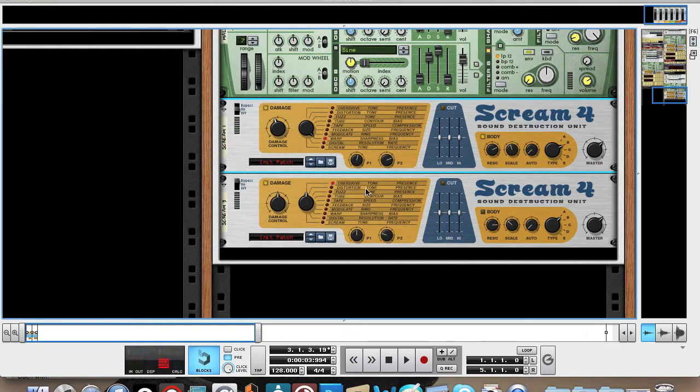For the second one, turn this back on and change the algorithm to tube. The damage, just leave where it is, 62. Param 1 you're going to want to bring down to 48, and then turn Param 2 all the way up. This time we're going to turn on the EQ and bring the low up to 29.